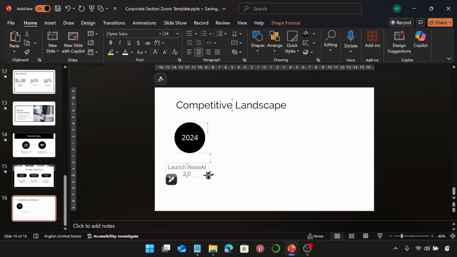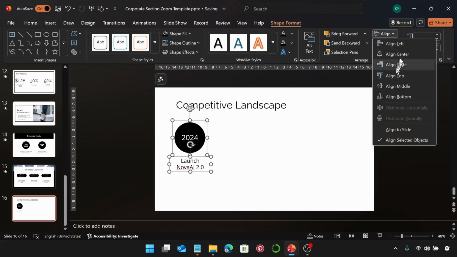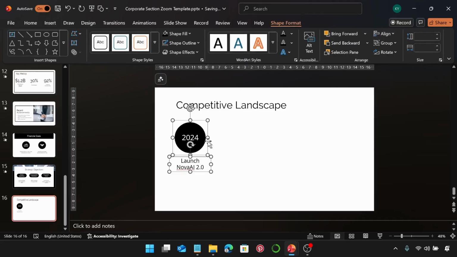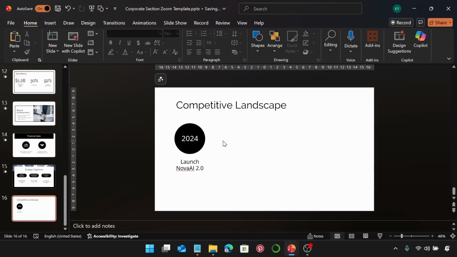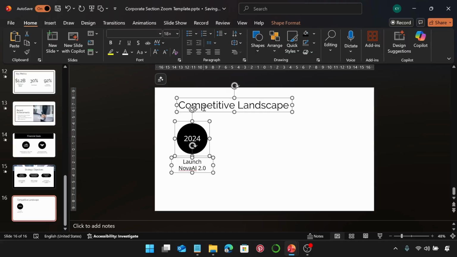And I'm going to align this to, okay, I'm having issues aligning to the center. It's not giving me that option. No worries. Select these two. Under shape format, go to align and I'm going to align center. And this time I'm going to move it like this. Next, before I move on, I just want to move everything slightly to the right.